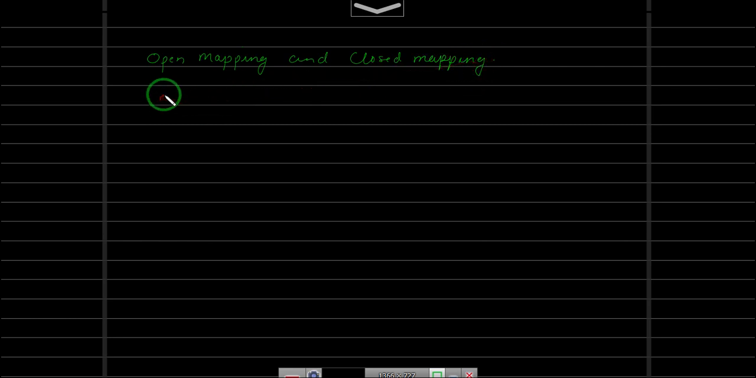Okay, let us first define what is open mapping and closed mapping, and then we will prove the related theorems. Okay, so open mapping. If you remember, we defined a continuous function such that if you take an open set in your codomain, its inverse image has to be open in the domain, right? But in this case, you take the open set in the domain, its image has to be open in the codomain. In that case, we say that the function or map is an open map, right?